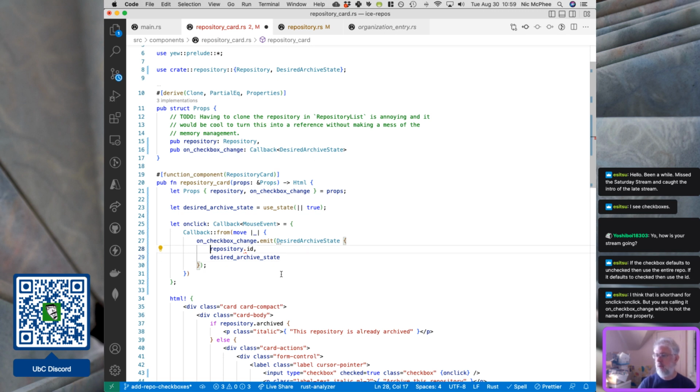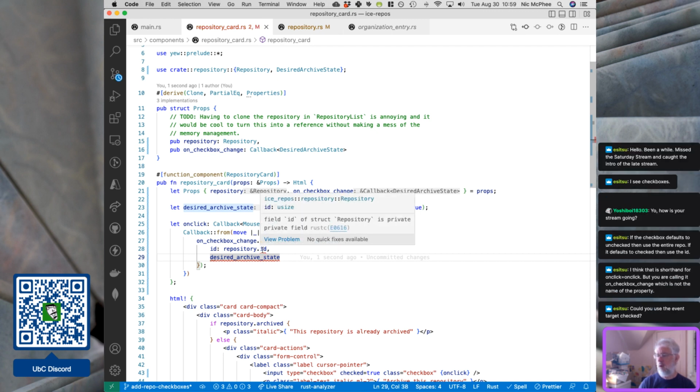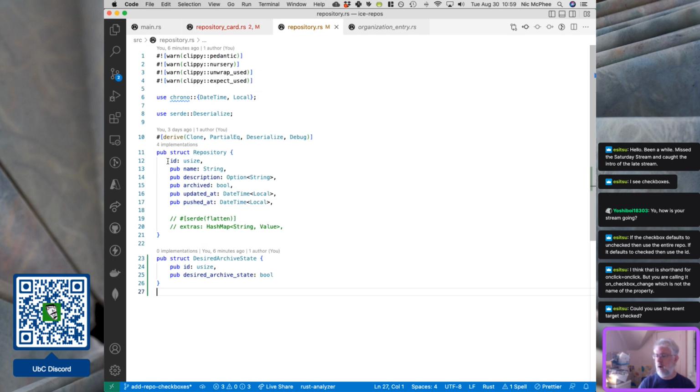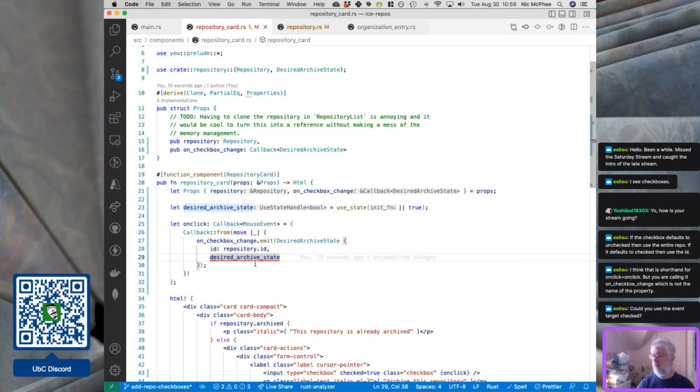And then this is going to be desired archive state. Oh yeah, this needs to be ID colon and desired archive state. Oh, so can we just do that? Maybe. Oh, ID is a private field. Oh yeah, I never made it public because I wasn't sure I was going to ever need to access it. Well, I do. And then this isn't happy. Oh, because it's a state thing. But no, that wasn't right.